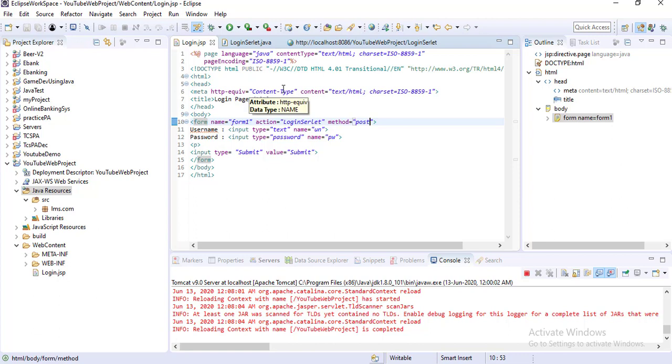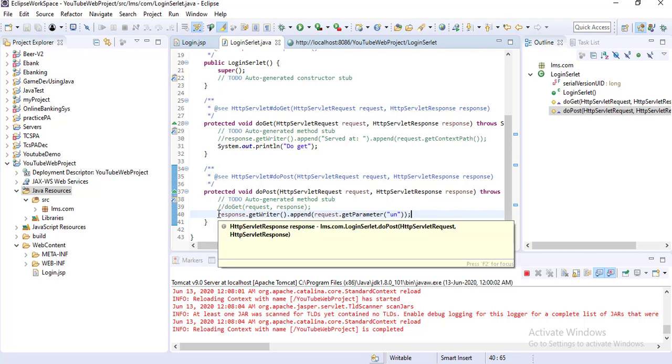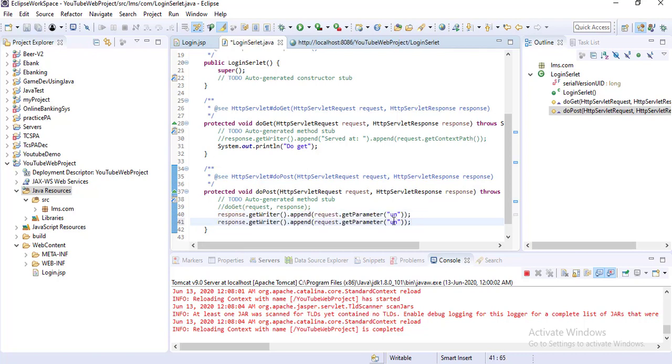So while you are submitting, on clicking submit, a request goes to the Servlet page, and request dot getParameter. So these two are the parameters of this form. Using the parameter name, we can access the parameter values. So this is the username, and similarly you can print the password as well.